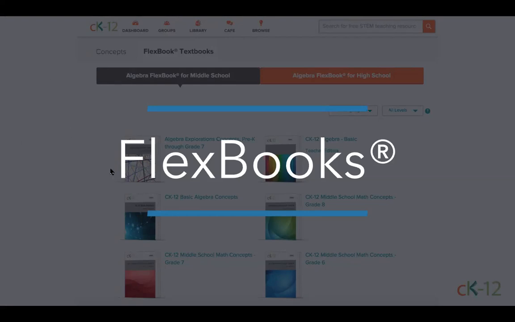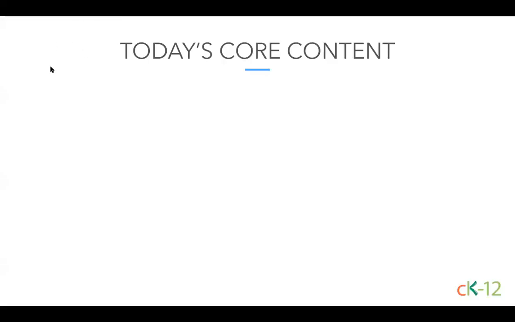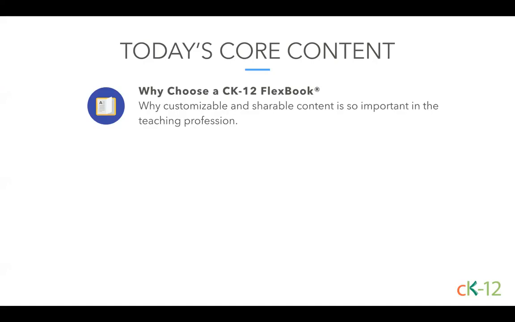Yeah, awesome. That looks great, guys. I'm glad that so many of you have joined us today for your various reasons, and we're going to get you all going with FlexBooks. So today's core content, here's what we plan on covering in this webinar. Why choose a CK12 FlexBook? Why should you choose customizable and shareable content? Why that's so important in the teaching profession today.